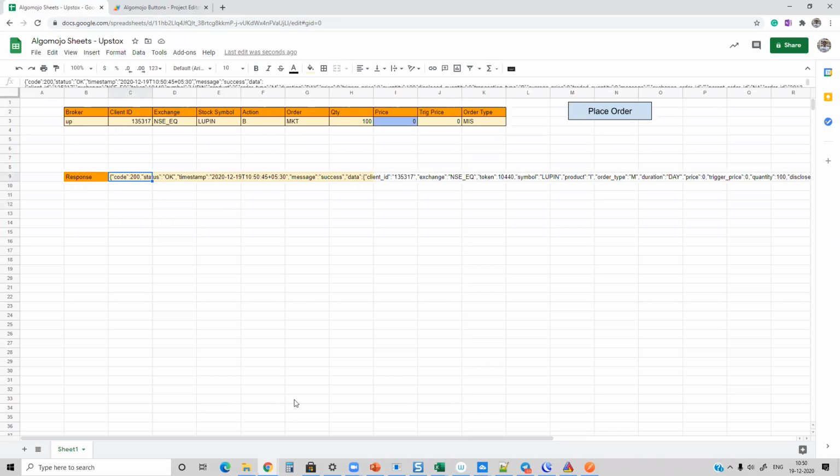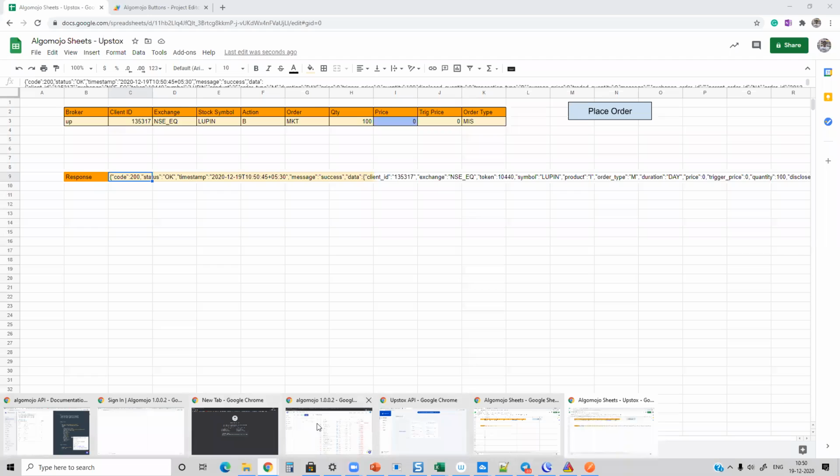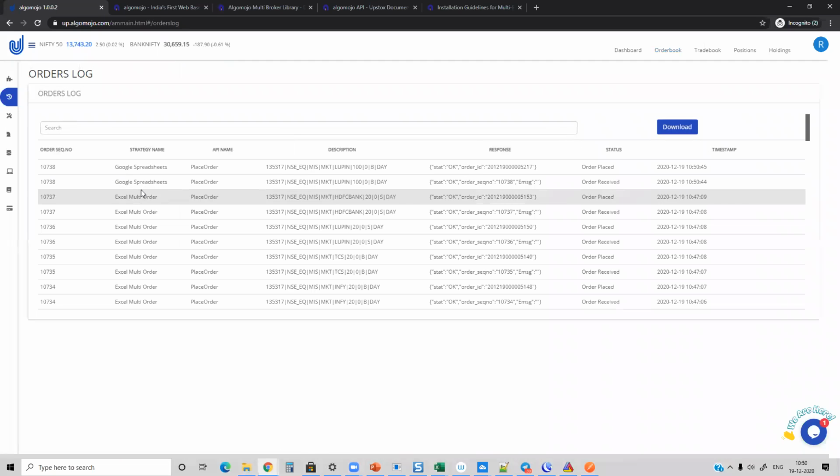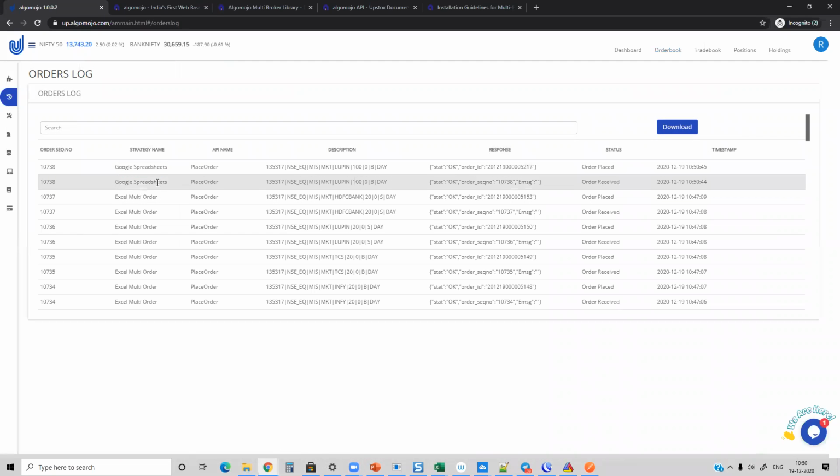And the same order you'll be able to visualize by going to the Algomojo Upstox terminal. You go to the order log, and you should be able to see that this order is coming from the Google spreadsheet. So you will get to know from where the order is coming in. You can also simultaneously send orders from Amibroker, from Metatrader, or Excel sheet or spreadsheet, or even Tradingview also.